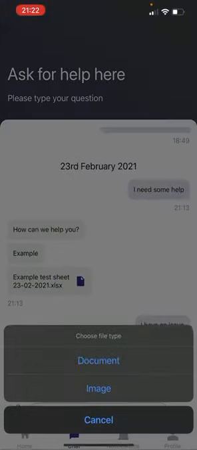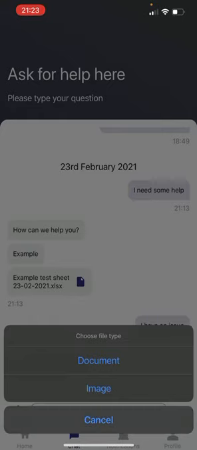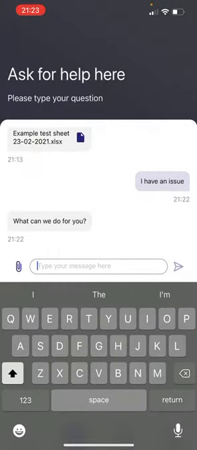If you needed to show us a picture of something, you could click on document or image and then select the image and send that, and it would come through for us. And the same thing works in the opposite direction as well.